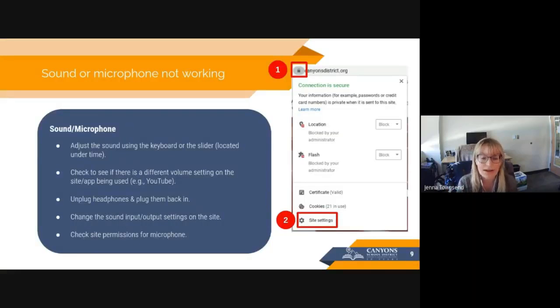Now, if the Chromebook volume is turned up and you're still having problems hearing on the Chromebook, make sure there isn't a different volume setting for the site or app that the student is using. So, for example, with YouTube, you might have your Chromebook volume turned all the way up, but on the video itself, there is another volume slider that may be turned down. So, make sure the volume is turned up on the device and on the site or app being used if that site or app has its own volume setting.